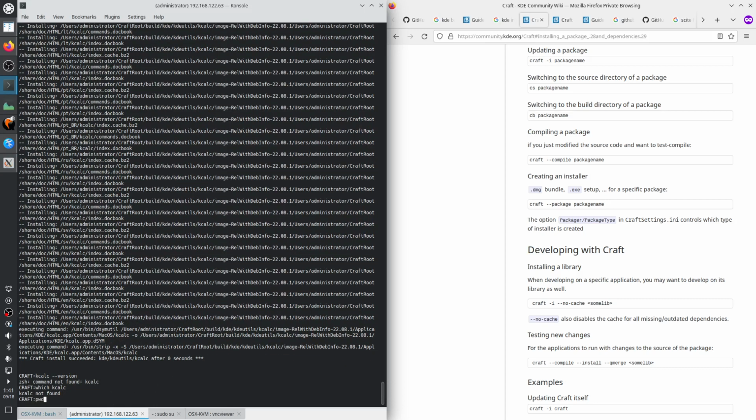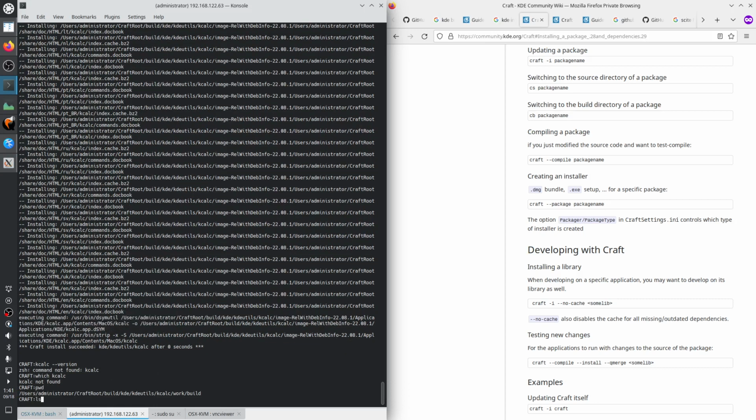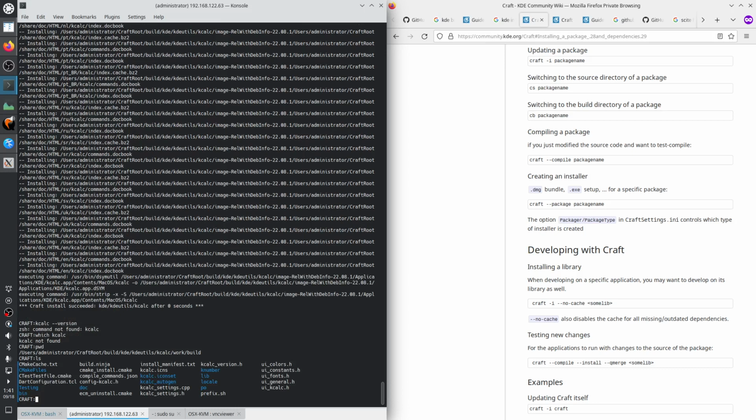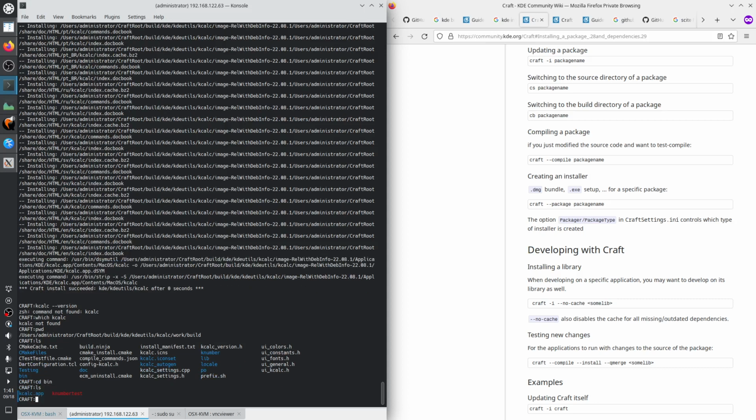Okay, so pwd, ls. There should be a kcalc in here somewhere. kcalc.app. Wow. How do I run this thing?